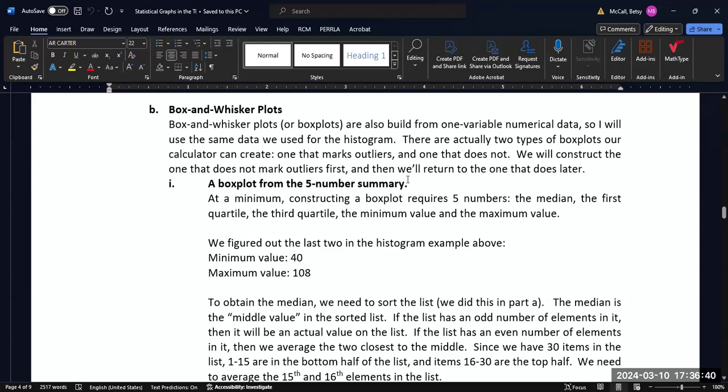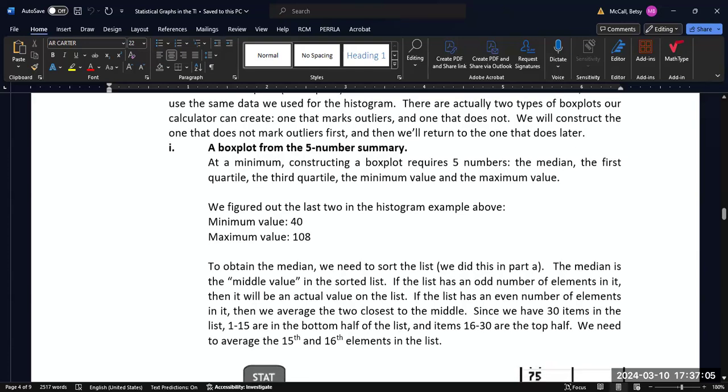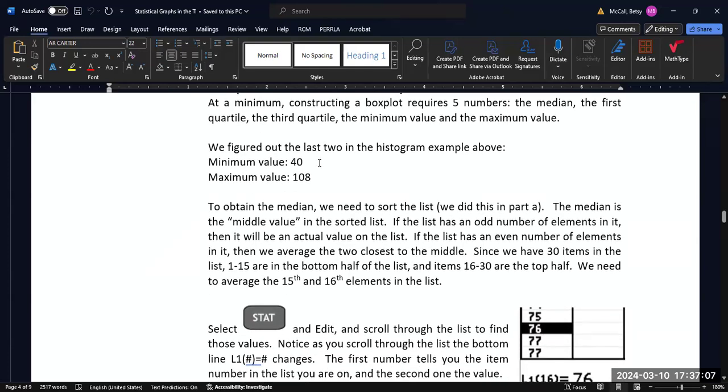So there's two types of box plots that are available. One will just be calculated from the 5-number summary with no extreme values calculated, and the other one will calculate the extreme values, the outliers. So this simple one is constructed using just the minimum, the maximum, the first and third quartile, and the median. Now, we figured out the min and the max in the previous example were 40 and 108.